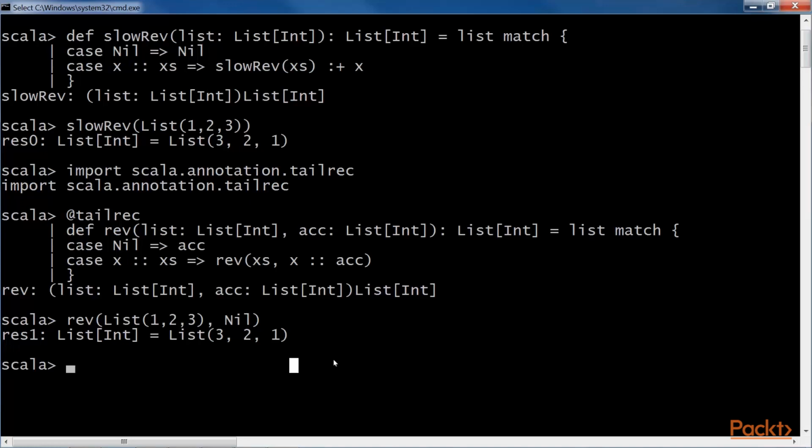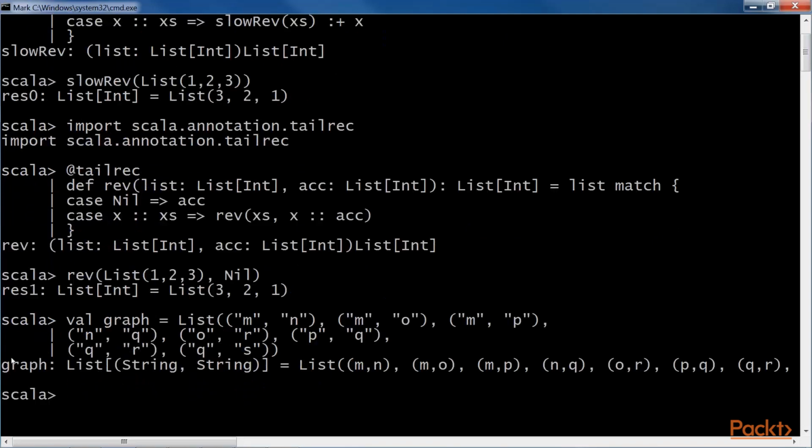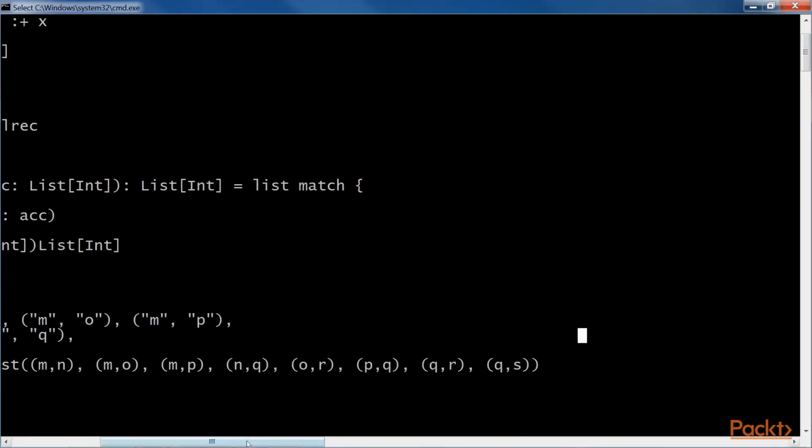Now, let's create the graph and define the list of pairs first. The first pair is MN. The next pair is MO. The third one MP, and so on. As you click Enter, you obtain the graph with different pairs representing the edges.